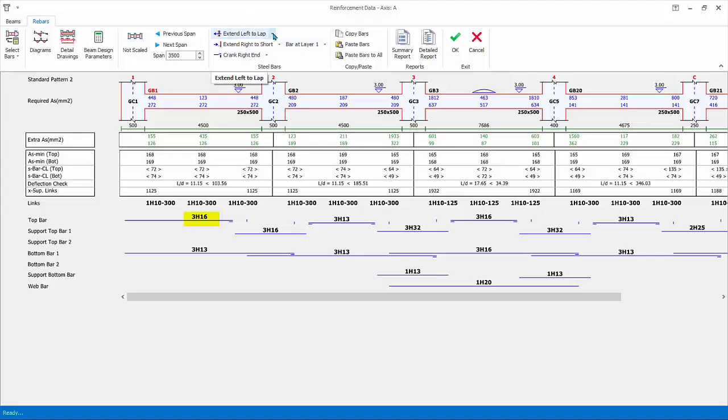Under the steel bars group icons, you can see the left-hand curtailment is Extend Left to Lap, which means the bar will extend into the support of the column. Click on the drop-down menu, change to Extend Left to Short, which means the rebar will stop short of the column. Since the top rebars are short of the column, there is no rebars provided over the support, hence red figures appear in the extra AS for the support region.